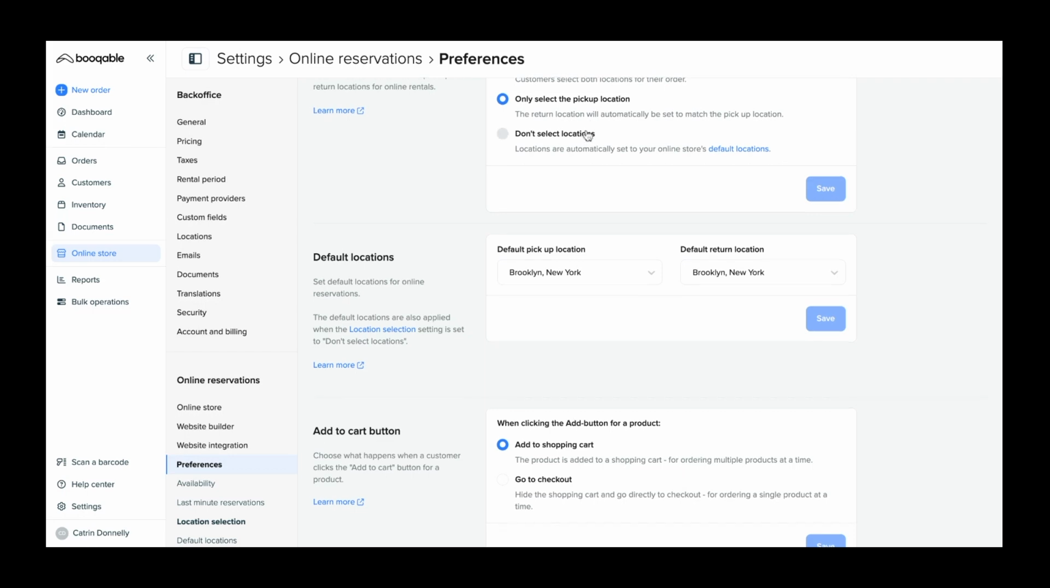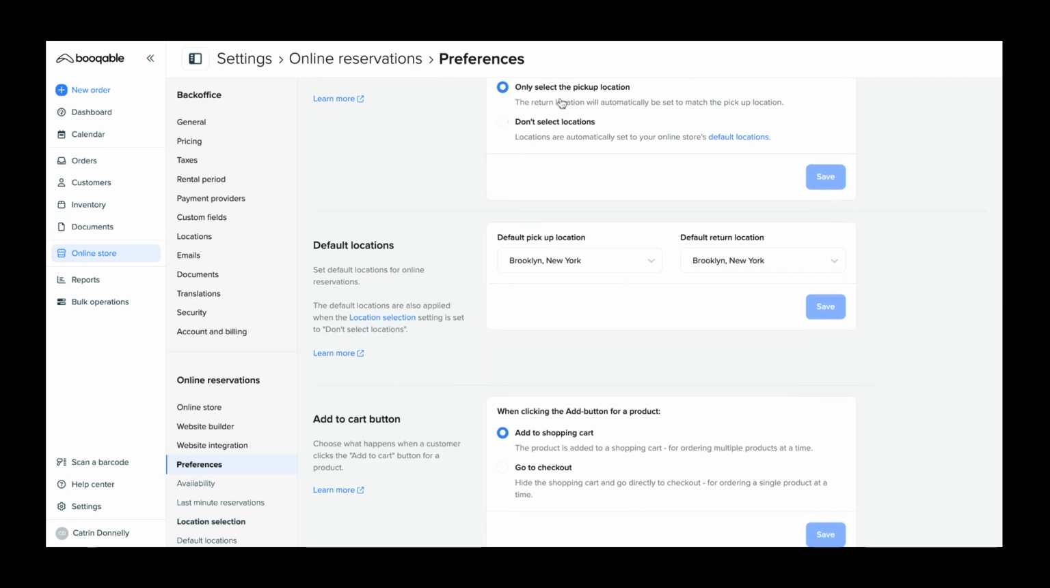For example, if all of your locations are physical stores, you will most likely want your customers to choose that nearest to them and browse through the available stock. So you can select the pickup location. This allows customers, as we saw, to select their desired location from the online store date picker.